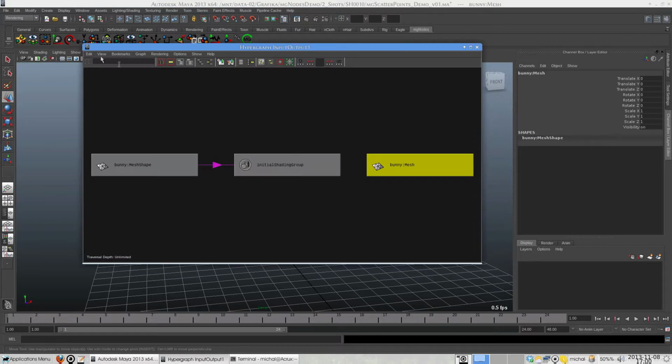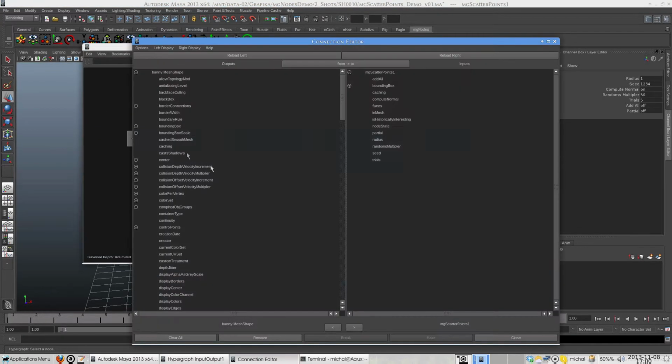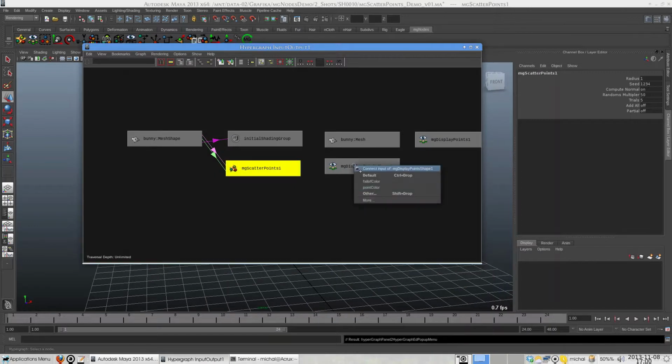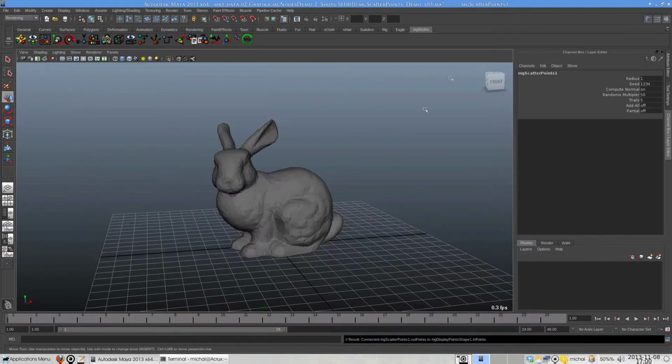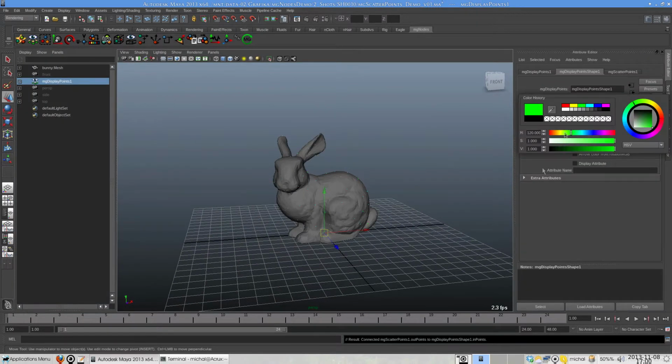mgScatterPoints node is a base node for the whole plugin. It computes uniform point distribution on a given mesh. Connect bounding box and outMesh from object-shaped node to mgScatterPoints node. Next, connect outPoints attribute to mgDisplayPoints node. You can adjust display options in mgDisplayPoints node.